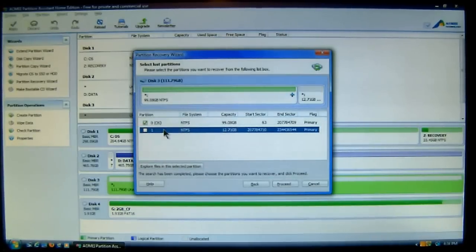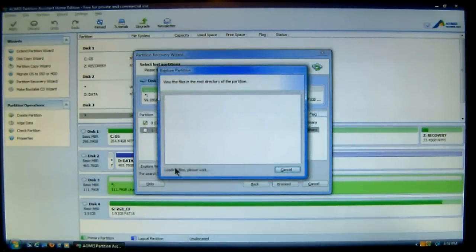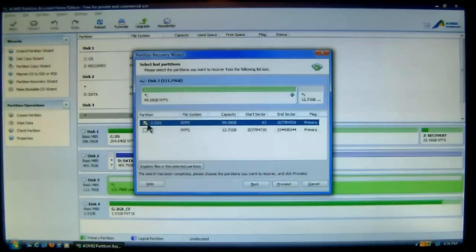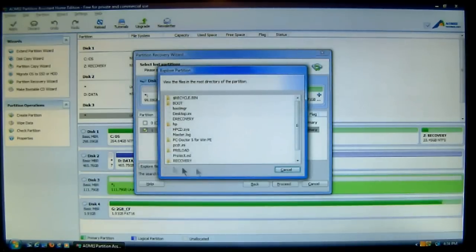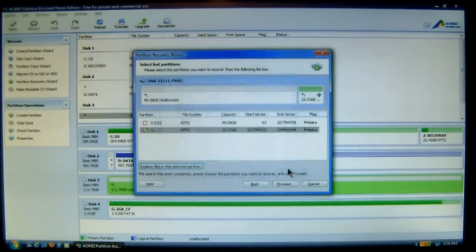Now, we can select this one and do the same thing. Let me uncheck that one and check that one. And again, these are the files and folders that were listed in the second one. And this will come in handy because if you're looking for something the partition had, this will give you an idea to look for it.